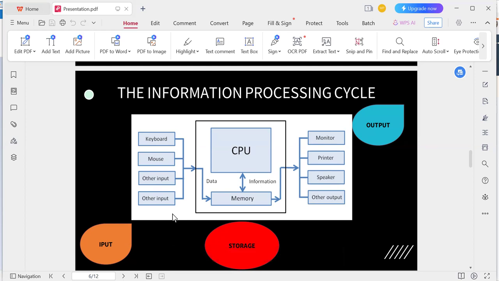The input is like getting the ingredients. Imagine your computer making a sandwich. First, you gather all the ingredients you need: bread, cheese, and maybe some vegetables. In the computer world, this is like getting the information you want to work with, such as typing on your keyboard or clicking your mouse. Then comes the processing, that's making the sandwich.